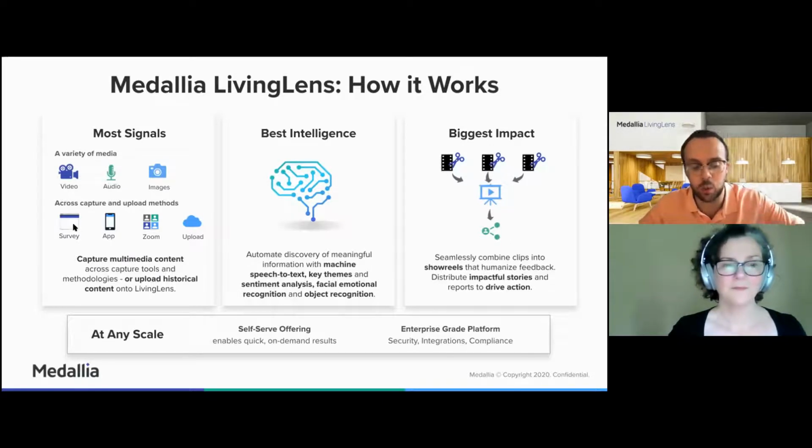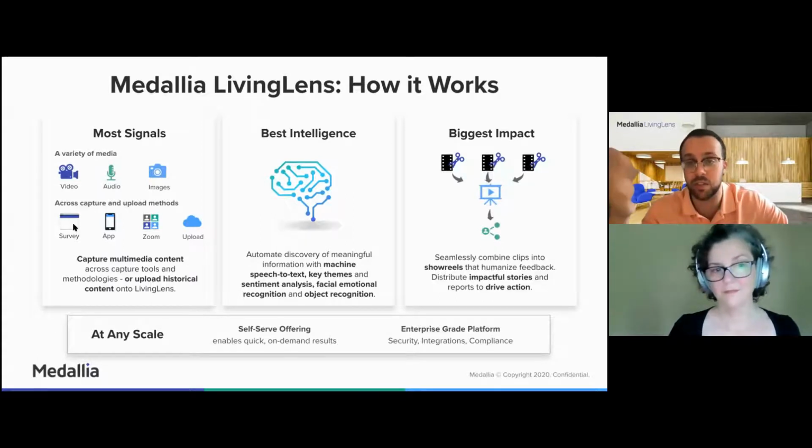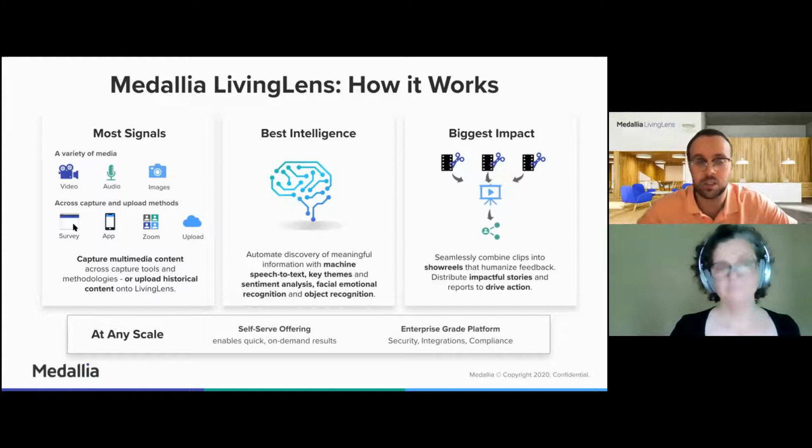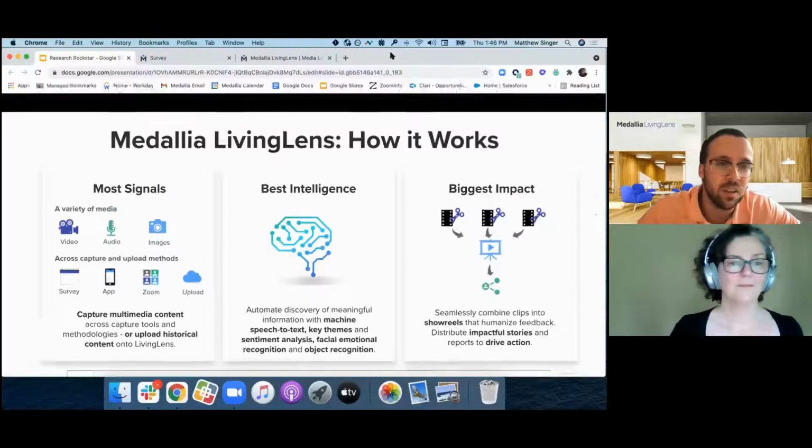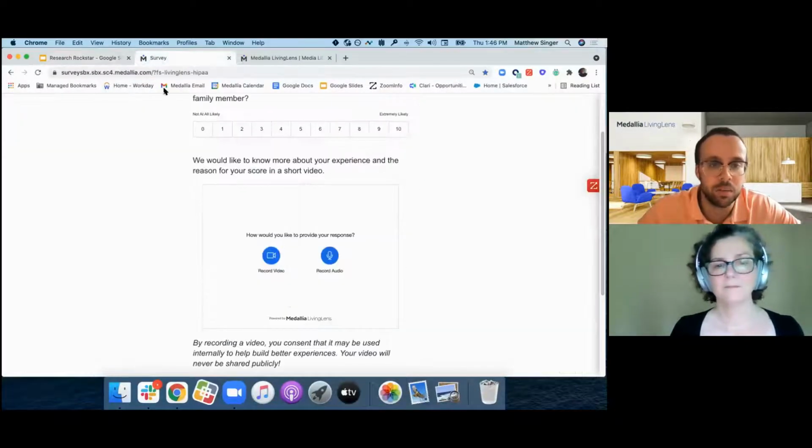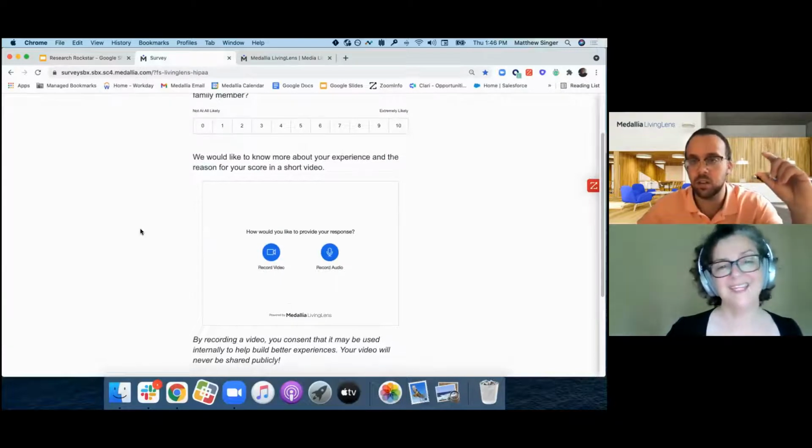So I'm going to show you. We can add our video media capture widget into any existing HTML JavaScript-friendly survey platform. And so why not give the respondents, as they're in a survey, the ability to respond by video? Let me show you what that actually looks like. Let me pull this up. Can you see this right here? I can, thank you. Great.